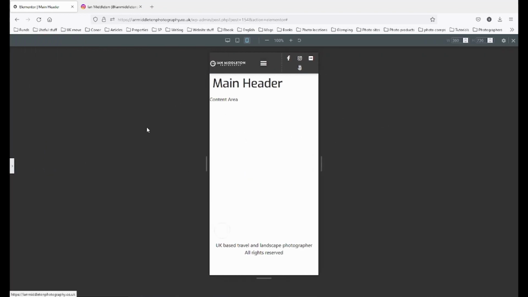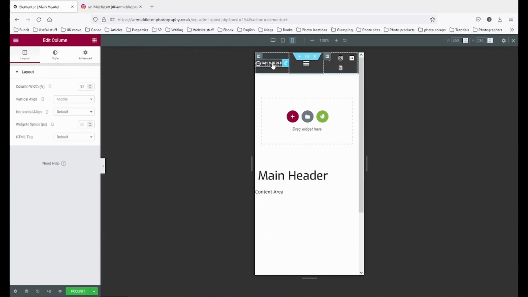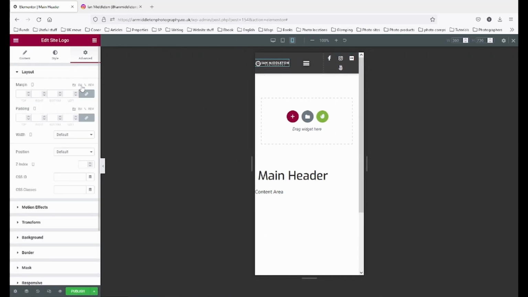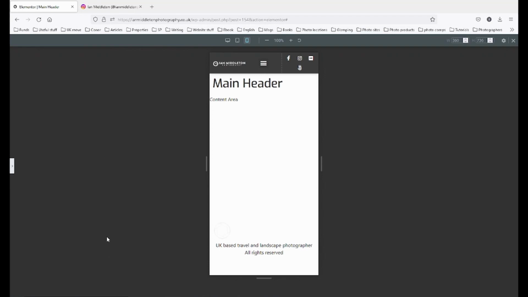But again, this is too close to the edge. So if I click that, come over to advanced, here I can set the margin. If we do it like this, it does all of them together. Or if we turn off that linking, then I can simply set a margin on the left side only. Now that's moved it more in. But this is all too big really, isn't it?